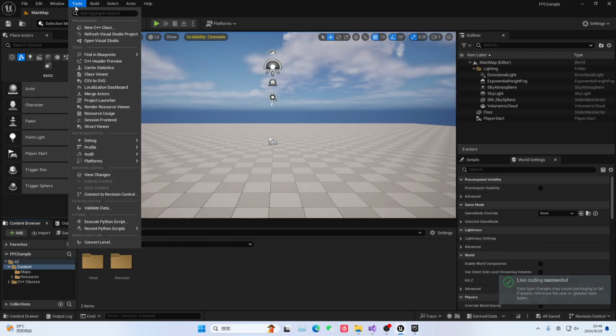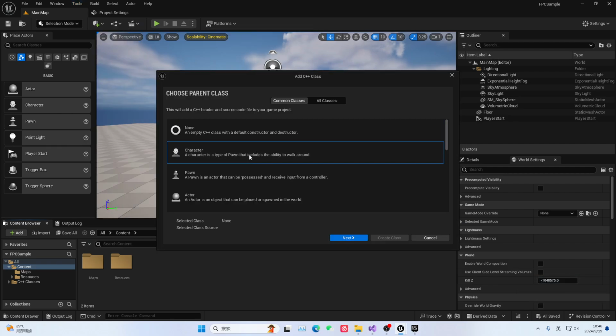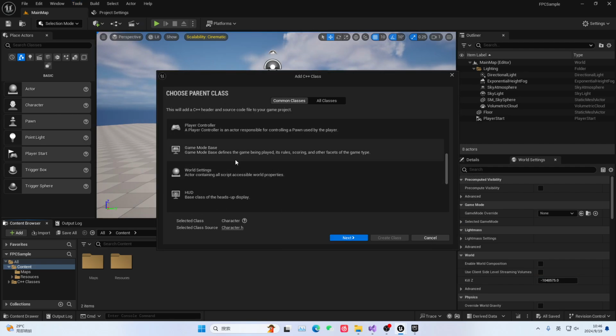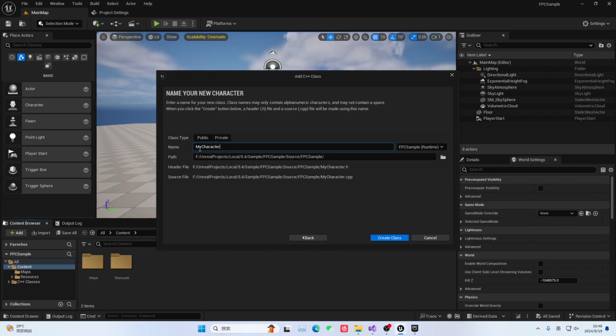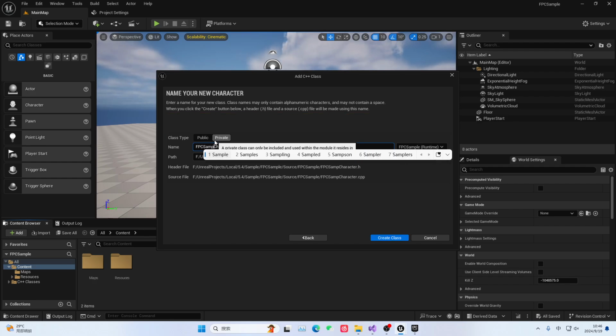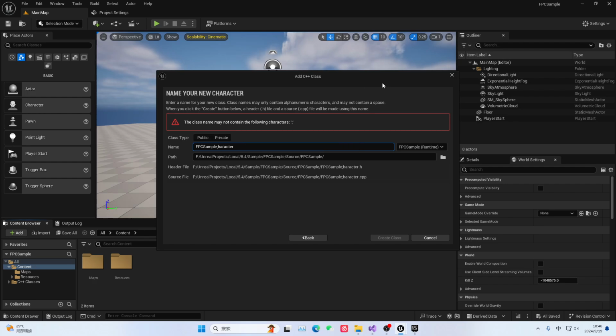Next, we create an actor. Okay, let's continue here. You can select it from here, or you can also select it from here. These are some common ones. Then we'll call it FPCSimpleCounter. Okay, good. There shouldn't be any issues. Make sure not to include any special characters here. Put it here.